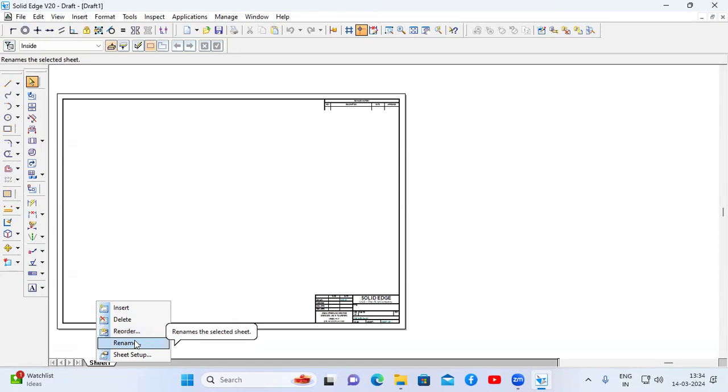Rename option is used to rename the sheet. Now the sheet is named Sheet 1 by default. If you want, you can change the name. You can save it using your name, or your USN, or the problem name. For example, if you're doing a point problem, you can save it as point 1, point 2, point 3. If you're doing a line problem, you can save it as line 1, line 2, line 3. If you're doing a plane problem, you can save it as plane 1, plane 2, plane 3. That is up to you.